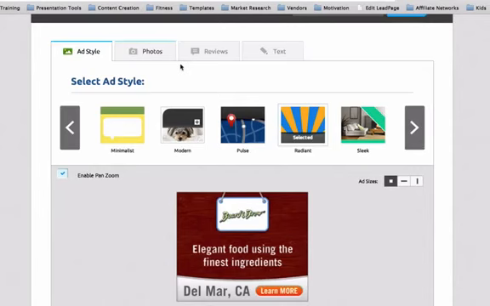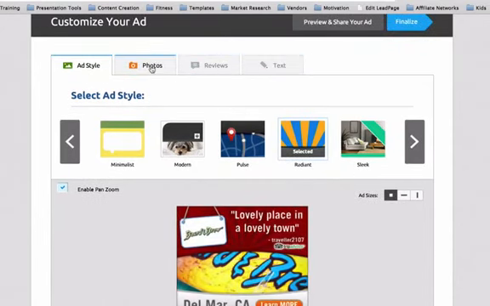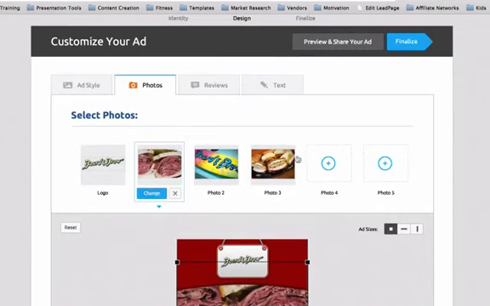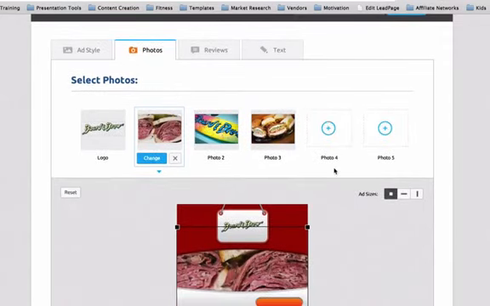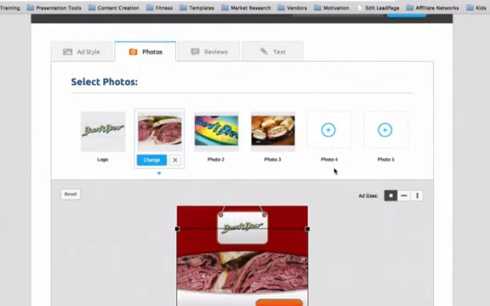Let's just say now, though, that I wanted to change any of the information in my ad, the photos, the reviews, the text. So I can go to photos here. I can choose whatever photos I want to use. I can also just upload photos. So I can upload whatever I want. It makes it super, super easy.